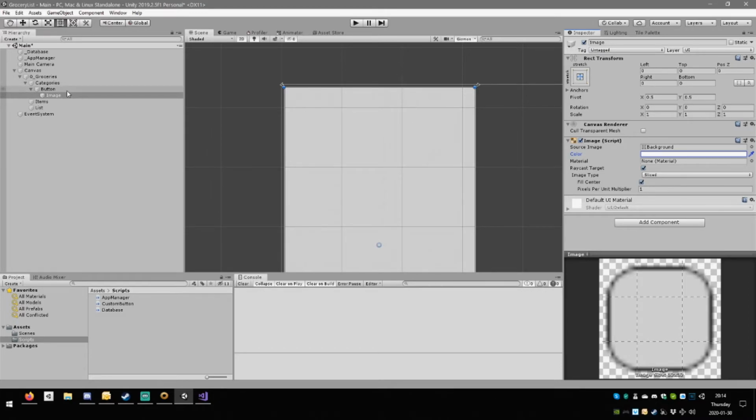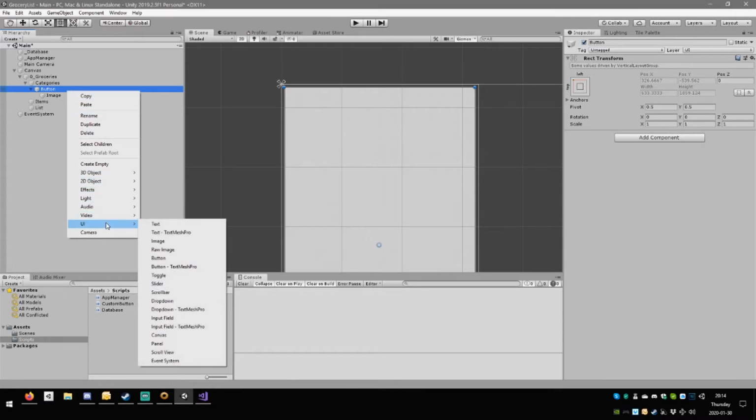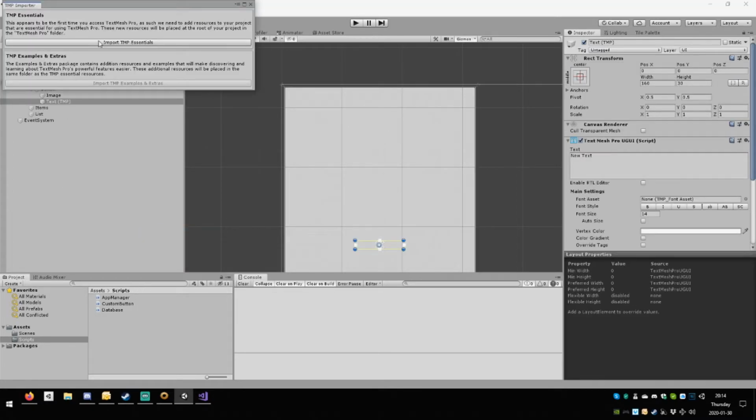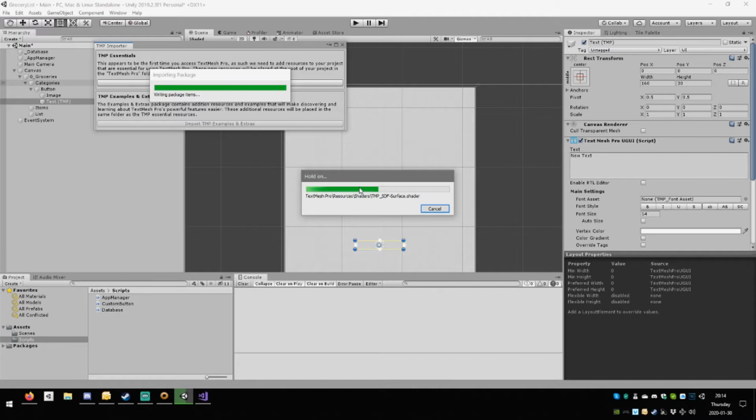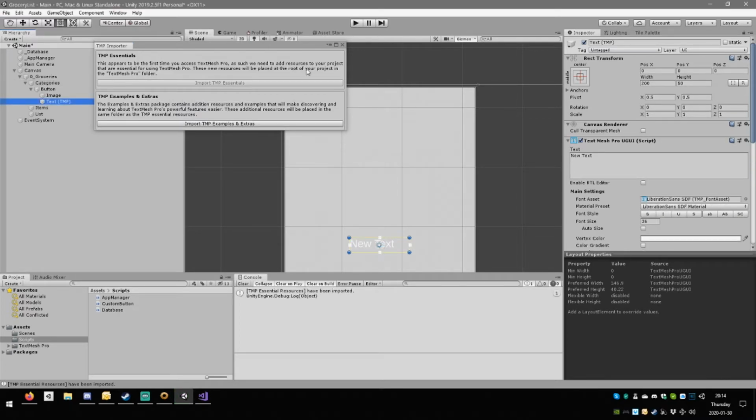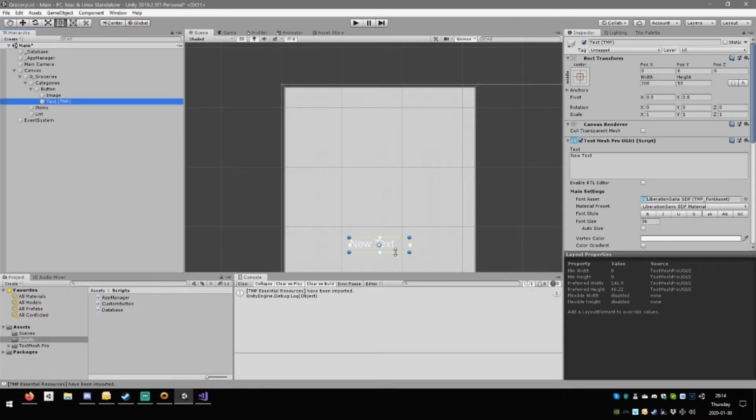Okay, so what we're going to do now is add text to the button, which is absolutely fundamental for a button to work correctly. We're going to go to UI Text Mesh Pro. It says, hey, I don't have Text Mesh Pro in me. We're going to say, no worries, import it. So now Text Mesh Pro is being added. And there it is, and we got our text.